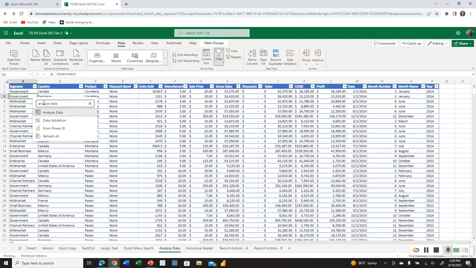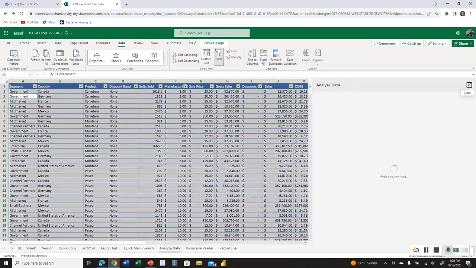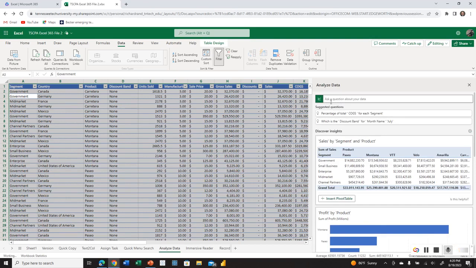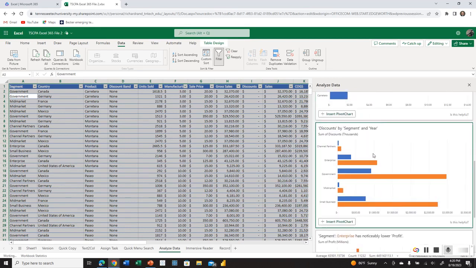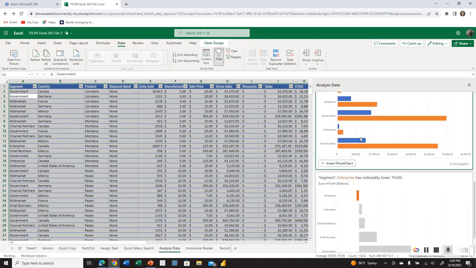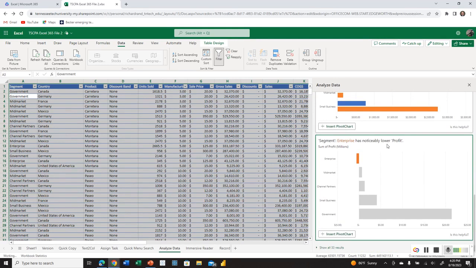This is a new tool built into Excel, and when I click on Analyze Data, it's going to open up a window over here on the right-hand side, and you can size that, make it bigger or smaller, and it's going to give you some analyses so that you can pick and choose what you might want to use. Hopefully, it's going to give you something that's useful to you. So here it's got sales by segment. That might be useful to you. Profit by product. It gives discounts by segment and year. It tells me that enterprise has noticeably lower profit than the other segments do.